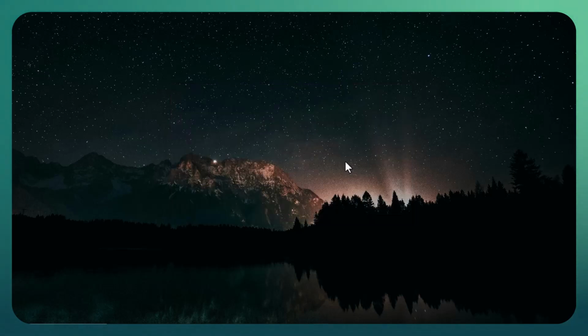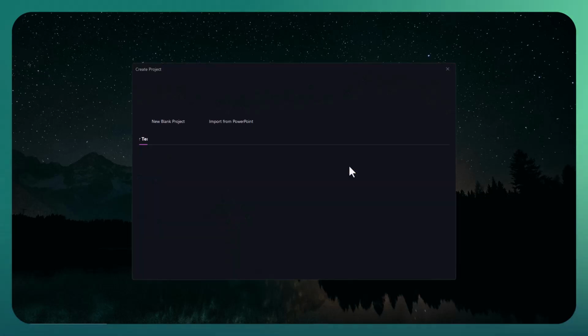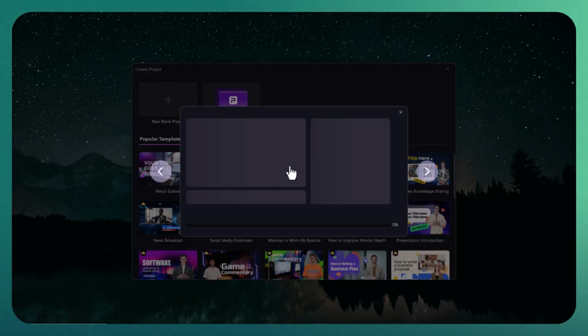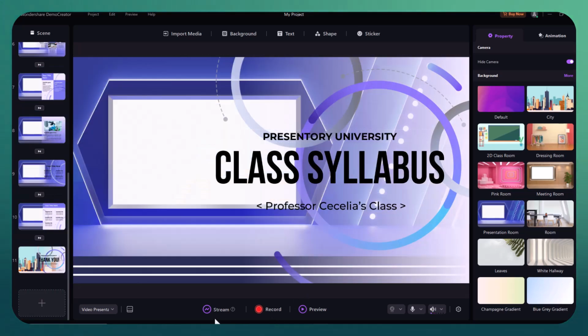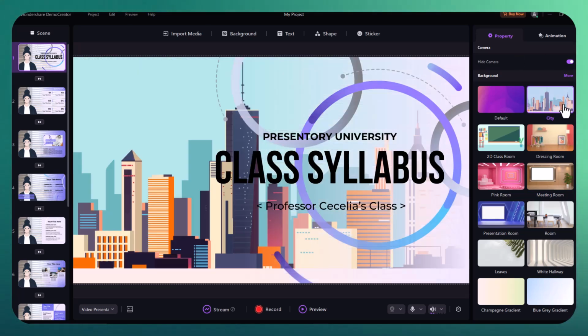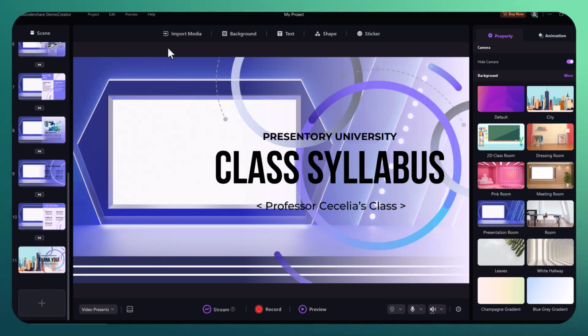DemoCreator is perfect for a variety of real life scenarios. Here are just a few examples. Creating online courses. For educators, creating engaging online courses is made easy with DemoCreator. You can record your screen, narrate your lesson, and add annotations, making sure your content is clear and captivating. Plus, with features like quiz and interactive elements, you can make learning even more engaging for your students.